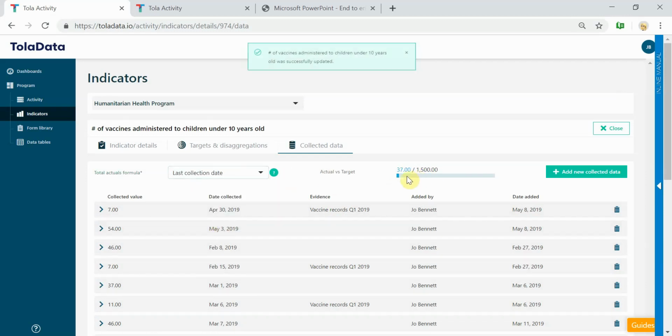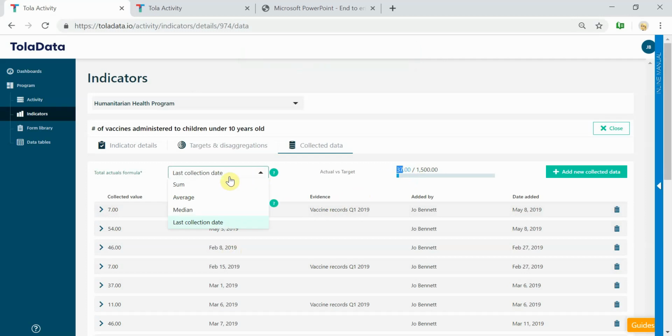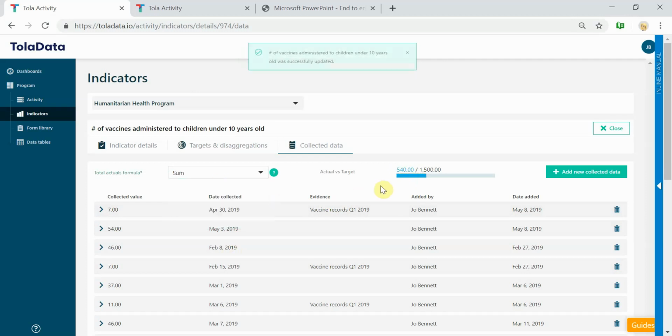If I click on that, the last collected data that I had was for 37. That was the last reported date based on this date collected. Let's just go back and put it back to sum. And there we go, 540 vaccines out of our target of 1,500.